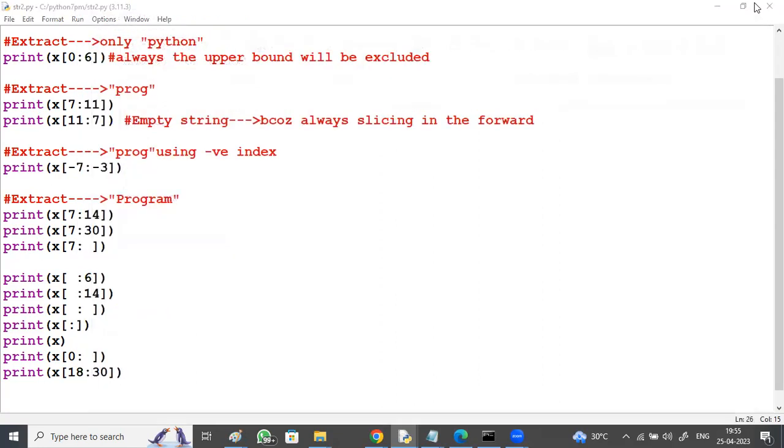What happens if you print 7 to 15? Why do we end on 14 if the last character is removed? 7 to 15, 7 to 20 or 7 to 30, whatever you print, it will print Python only. Sorry, program only, right? Yes, sir.